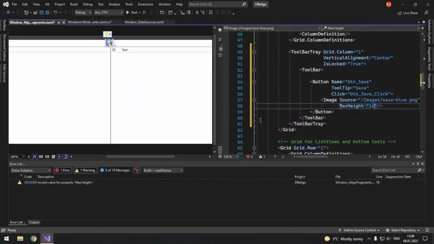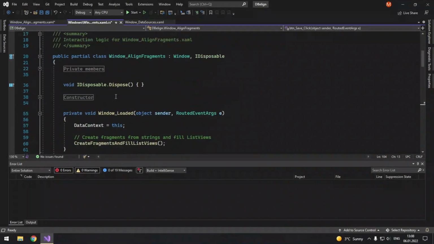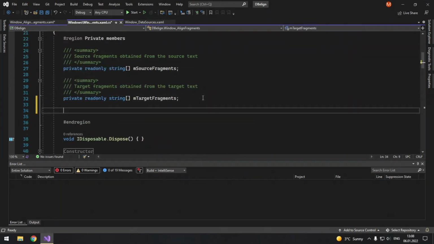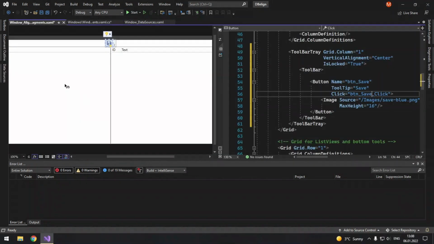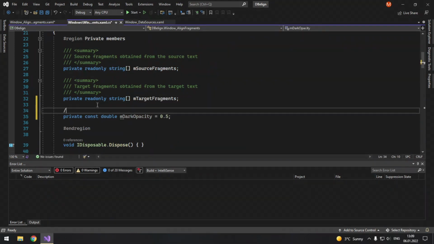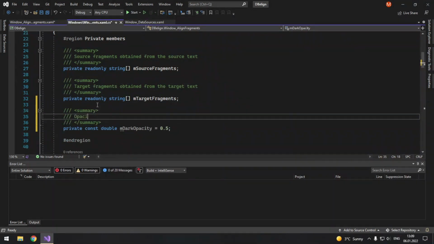And also I will need to limit its max height to 16. In our click event, I think it's time that we add some dark opacity variable, because we are going to darken our main window and show a new, I think it's called modal window on top of it, and the rest will be darkened. So private const double dark opacity equals 0.5. Okay, and let's make a summary for it. So it's opacity used to darken this window.